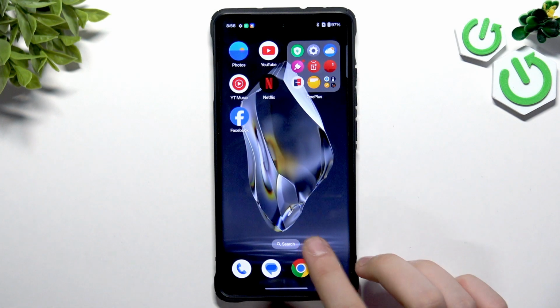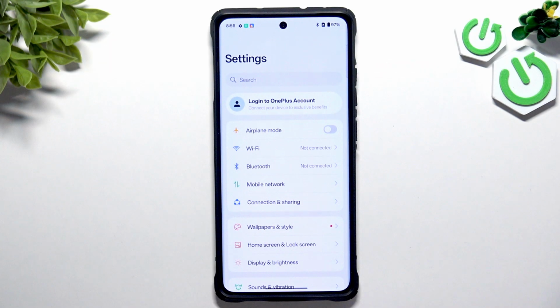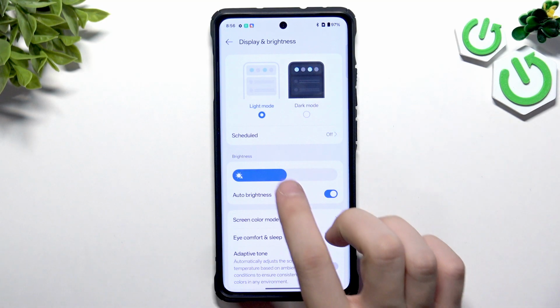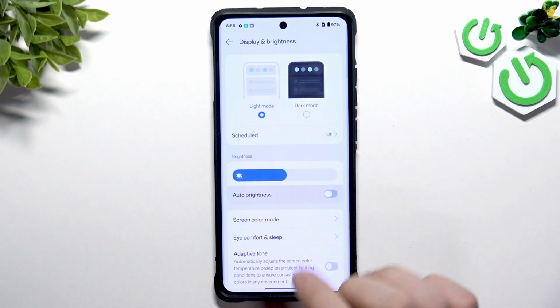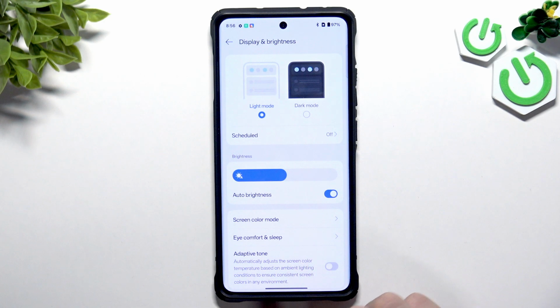The first thing you have to do is go straight to your phone's settings. Now, once here, you have to tap display and brightness. Now you have to search for the option called auto brightness. This is the option that doesn't work for us. We have to disable it and enable it back again. This should just reset it.